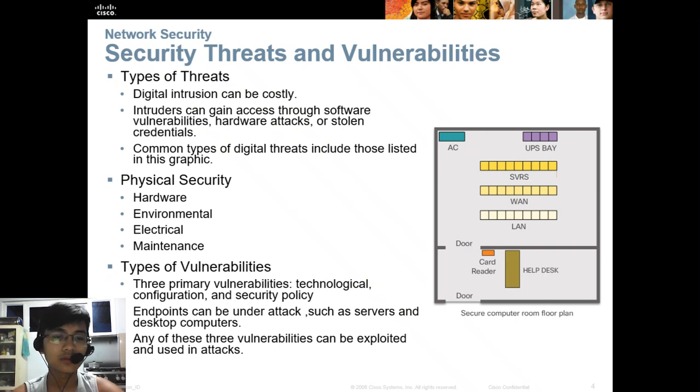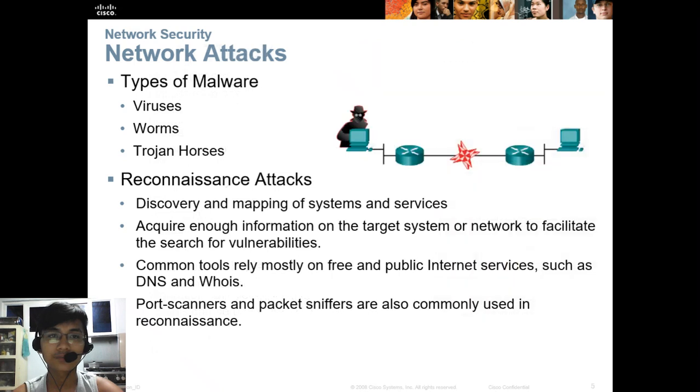Types of vulnerabilities. Three primary vulnerabilities: technological, configuration, and security policy. Endpoints can be under attack, such as servers and desktop computers. Any of these three vulnerabilities can be exploited and used in attacks. Network attacks. We have types of malware: viruses, worms, Trojan horses.